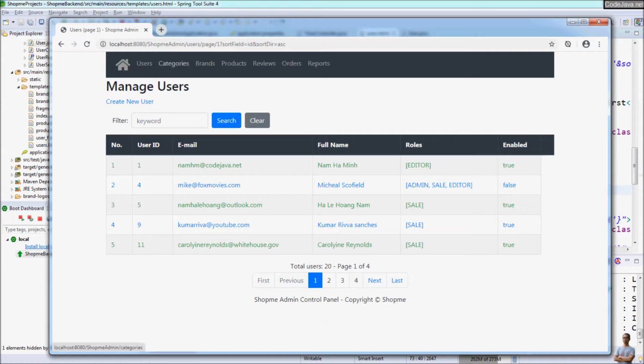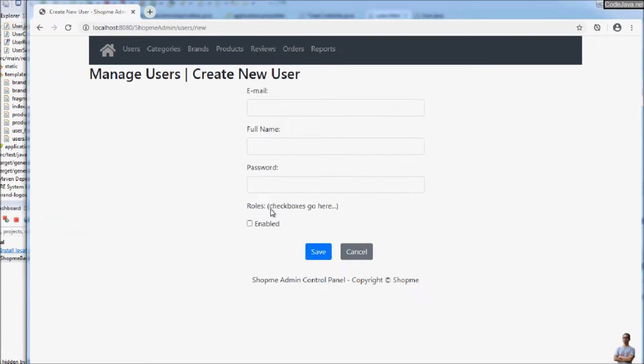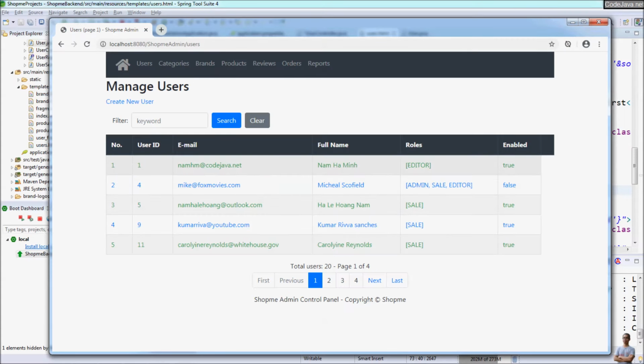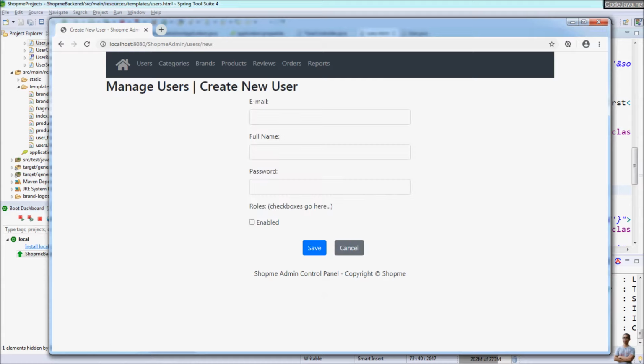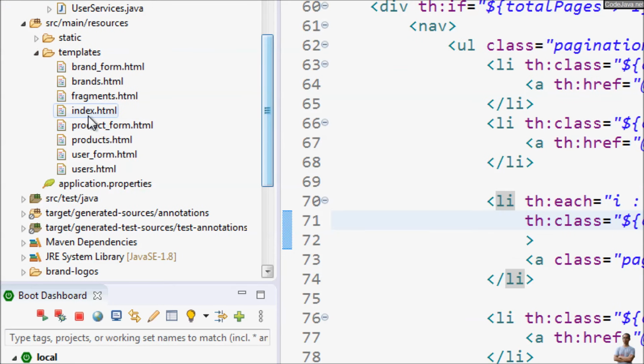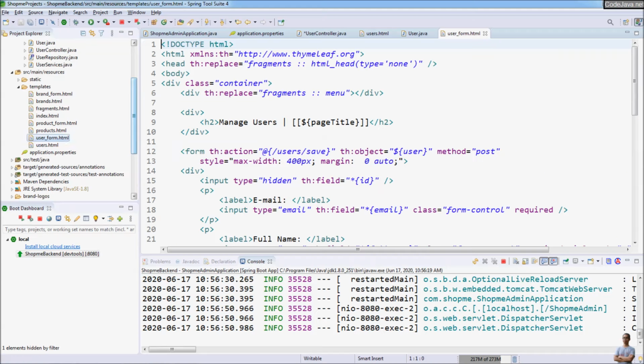And next, I will show you how to use Thymeleaf iteration tag th:each for different HTML input. For example, in the create new user form here, we want to display checkboxes for the role names here. You can see for each user we have the roles: editor, admin, shipper here. And when creating a new user, we want to display the role names in the form of checkboxes here. So we can use Thymeleaf iteration. So let's open the new user form, user_form.html here.